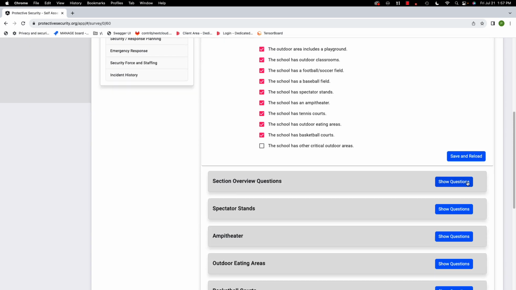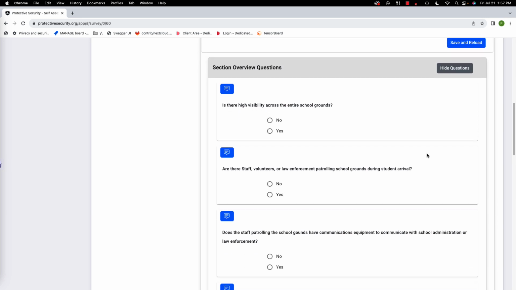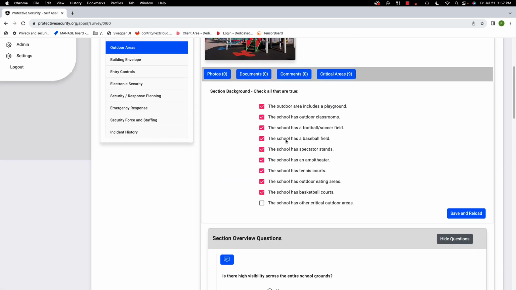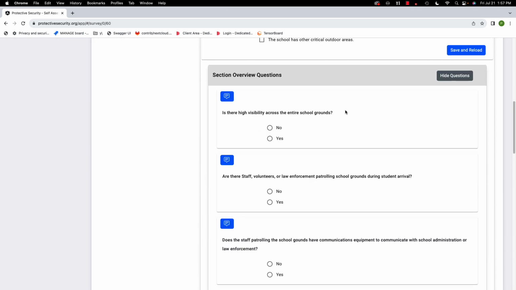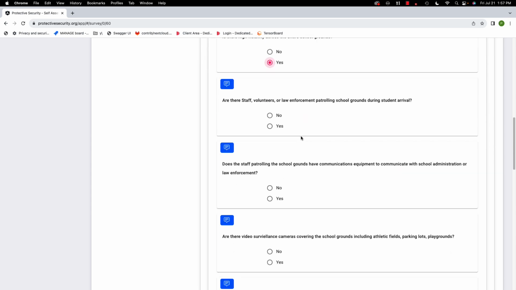So the first section, we're going to go to the section overview questions as always. So even if you answered none of these, that you don't have any of these, you're still going to answer these questions. So is there high visibility across the entire school grounds? Pretty much, does that mean that your security staff, your teachers, your faculty, your administrators, they've got good visibility across the school grounds? And this is kind of a subjective question, but you can just answer it yes or no. We're going to say yes.